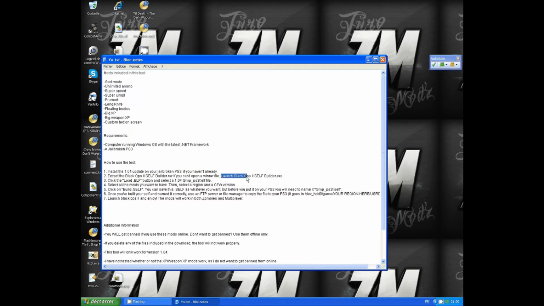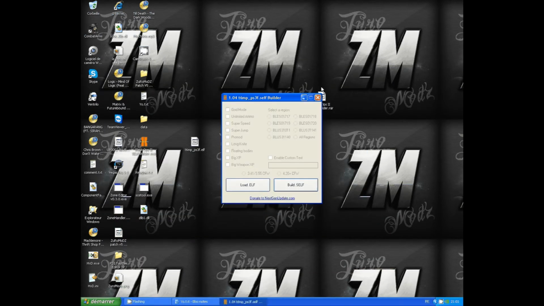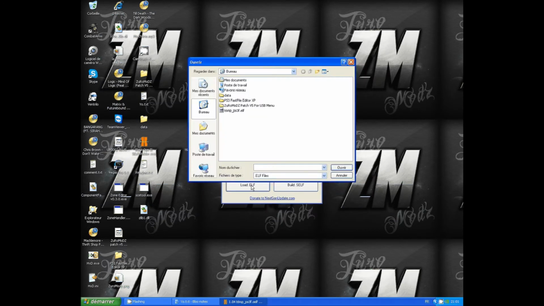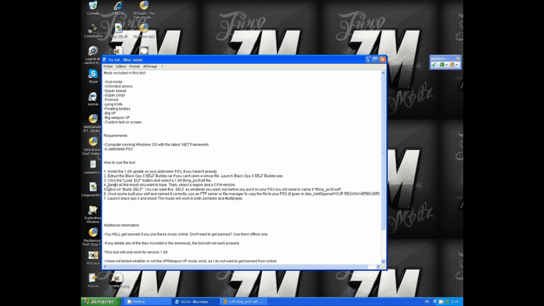on your desktop. And when it's done, you launch Black Ops 2 self builder. After that, you're gonna load the file that I underlined. The file is on my desktop for me, so you click on load and you click on the file, you open it, and after that you choose the hack that you want to have.